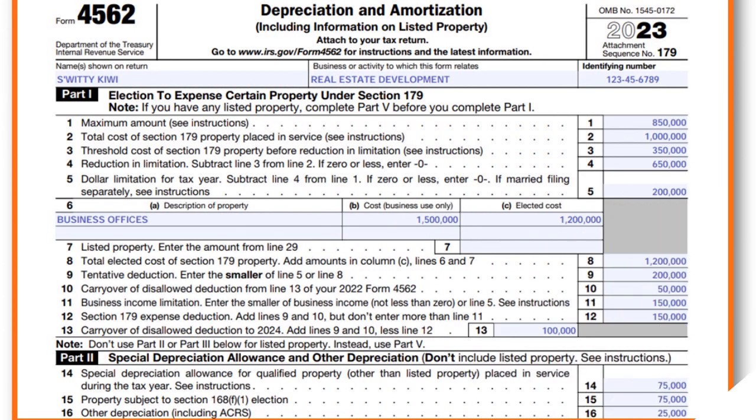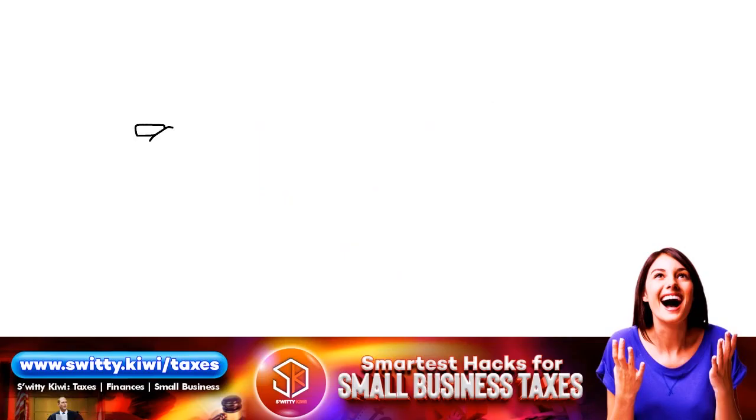Let's talk about how to complete this form. I want to give you a step-by-step guide. First of all, you want to complete Part 1. We're speaking about the Section 179 election. Section 179 allows you to take an immediate deduction for business expenses related to depreciable assets, including equipment, vehicles, and software. So pretty straightforward there.